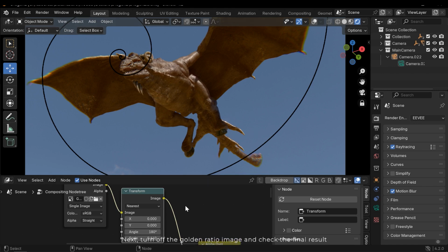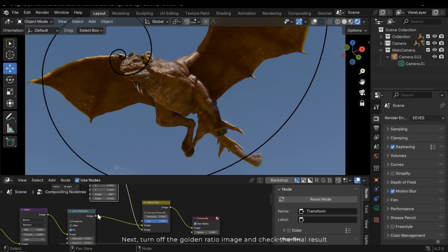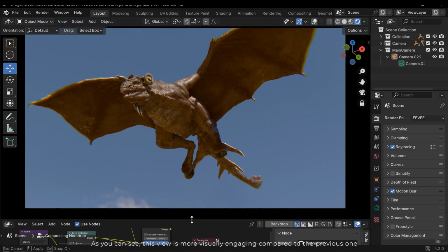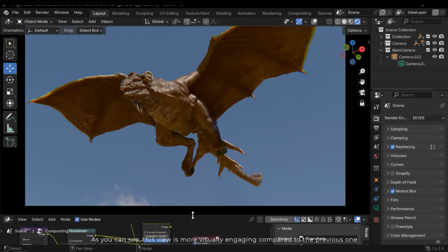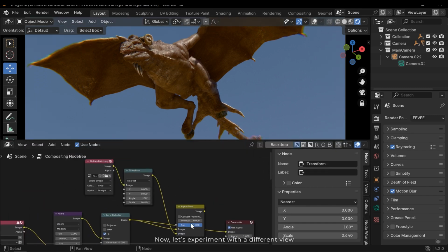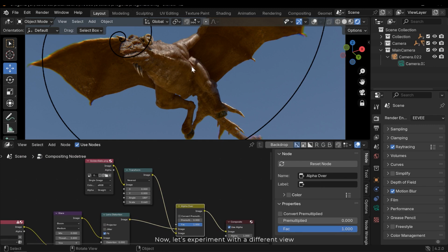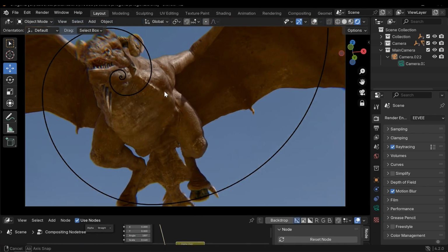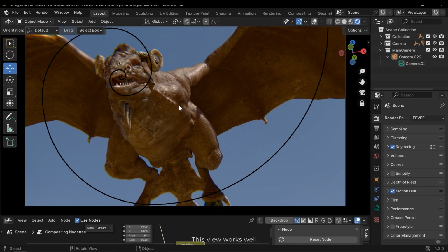Next, turn off the golden ratio image and check the final result. As you can see, this view is more visually engaging compared to the previous one. Now let's experiment with a different view. This view works well.